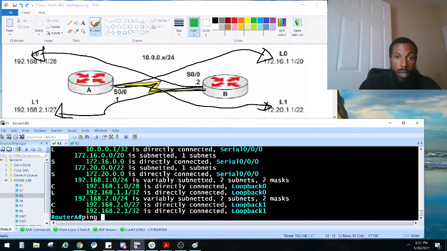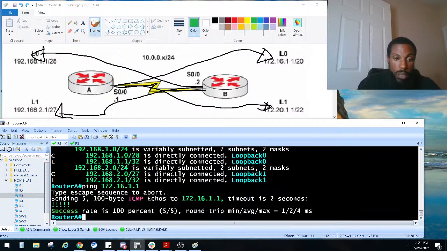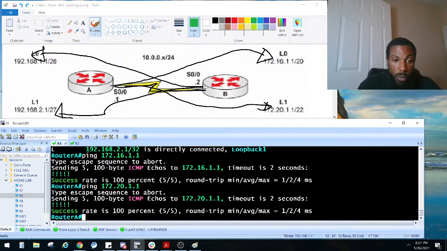Ping 172.16.1.1. We got a reply. Ping the other one. Get on our knees, pray to the network gods, and ping the second one. We got a reply, 5 exclamation points, so we're good to go there.